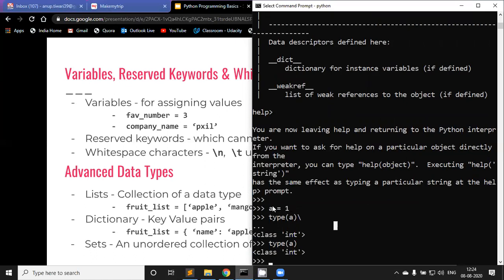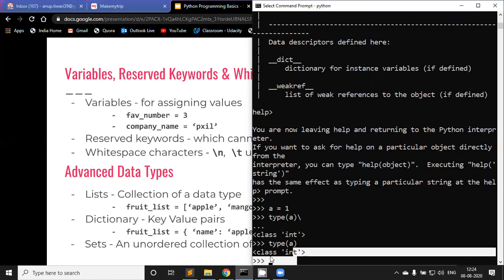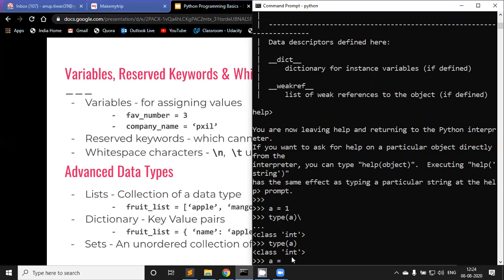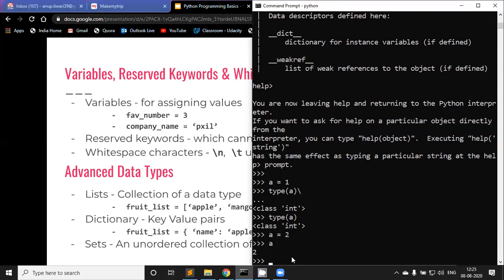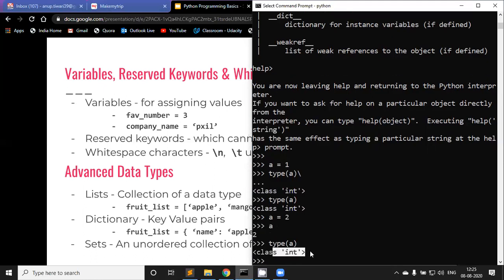I'm also calling it a variable, so I can also change its value. It is not immutable, you can change it. So if I say a equal to 2, you can certainly do that. Now a equal to 2. Now a is not 1, but still it is an integer. And if I do type of a, I can see that it is an integer.